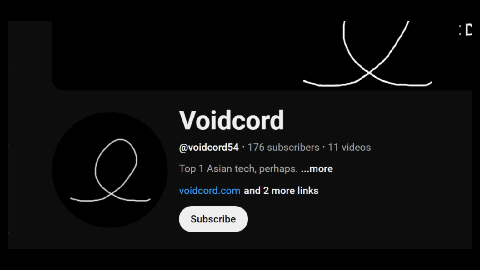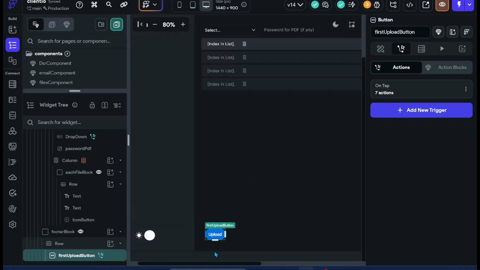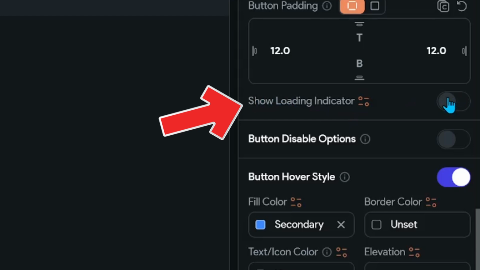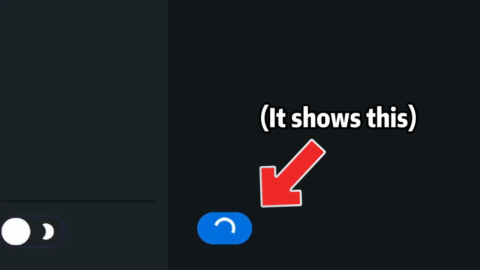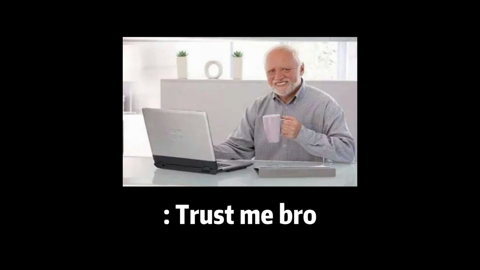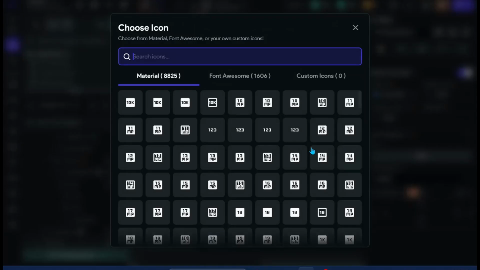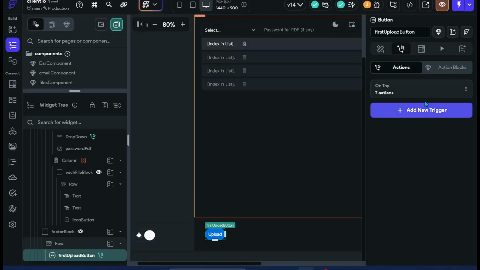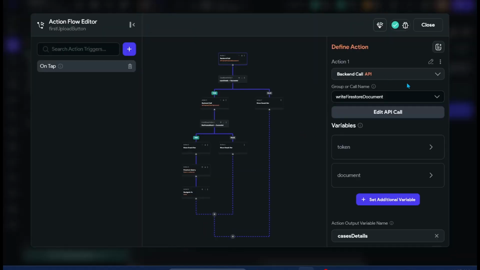Okay, button. So button is a button. In button here, you can change a lot, like color or text. But I think for button, you need to check this show loading indicator. It makes the user experience way better. Trust me. And you can also give some icon inside the button. But button needs an action, else the button is useless. And in my case, the action looks something like this.